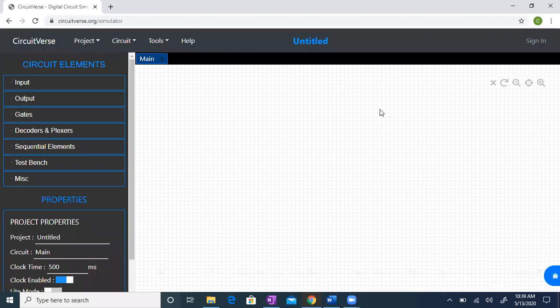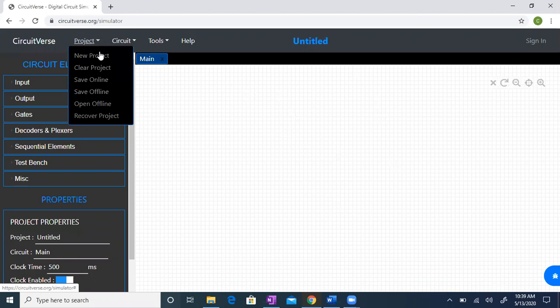And you're going to have this area with the grid where you can draw out your gates. If you want to save your projects, you can go to project. I think the best option is probably to save offline. That way you don't have to make an account and you know where your files are going to be, on your own computer.